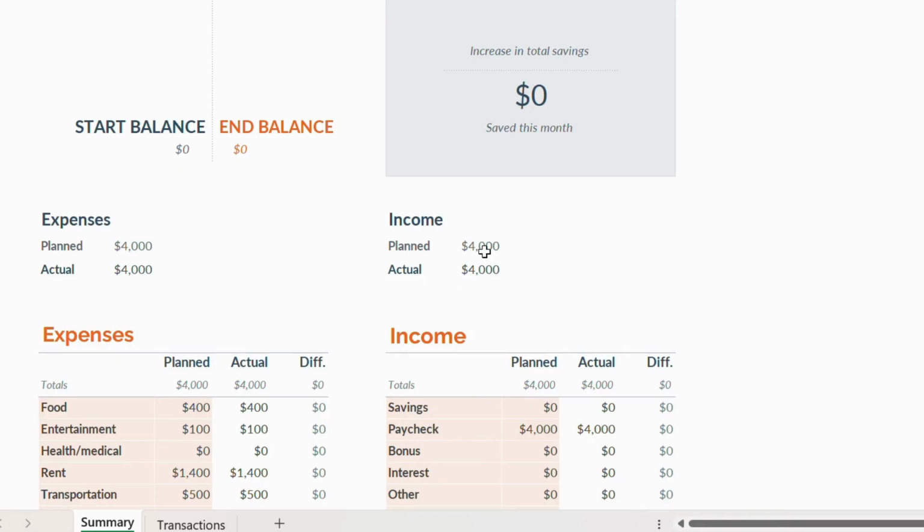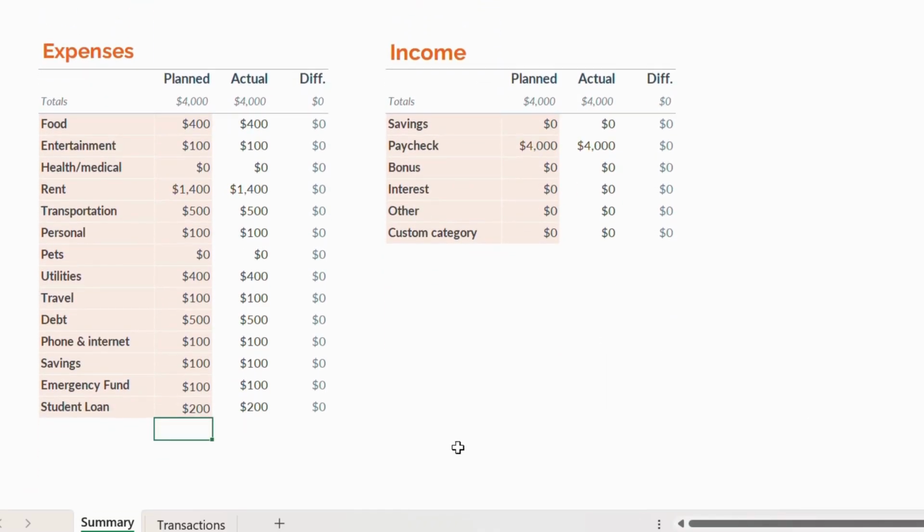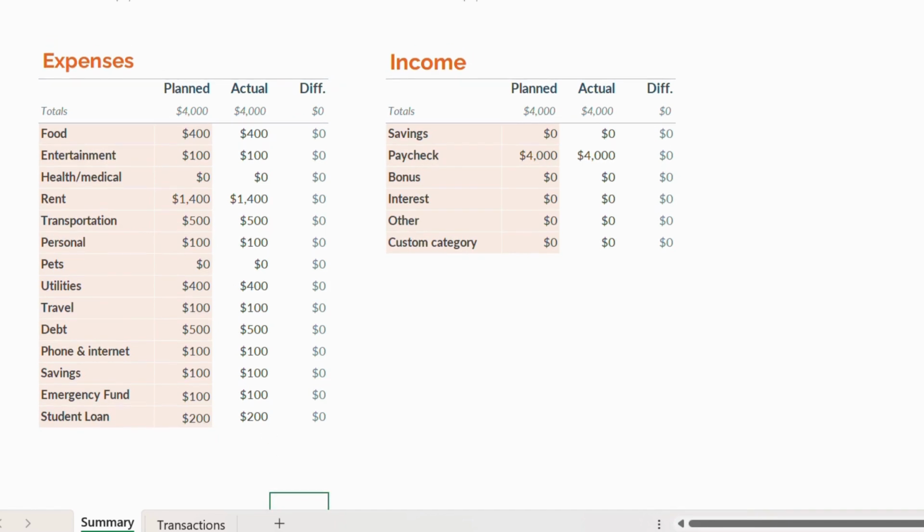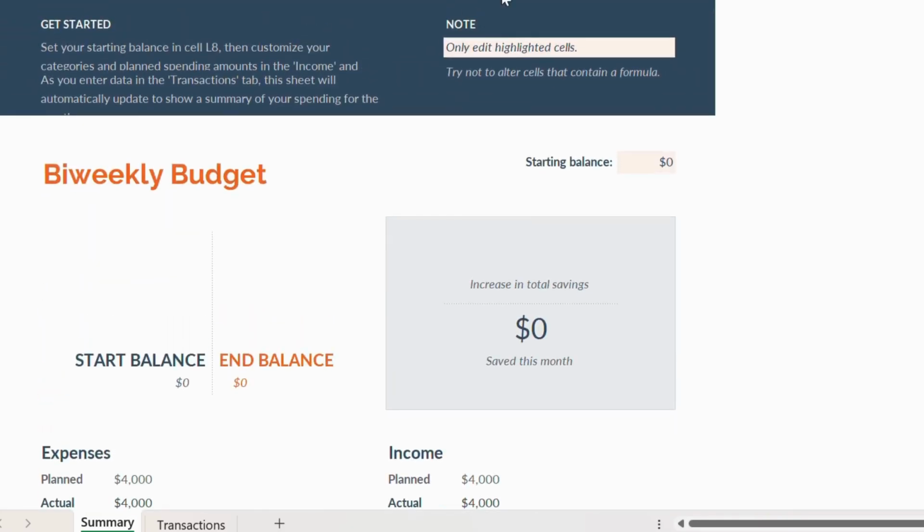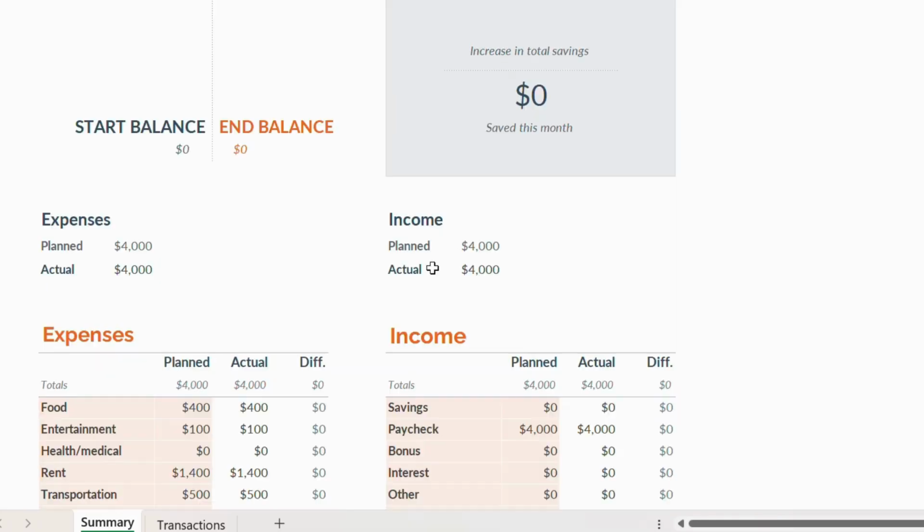So your actual income is $4,000. You plan to spend $4,000. And your expenses, you planned $4,000, you spent $4,000, because when you add all of these expenses up, it totals $4,000. So you can try using the zero-based budget and see how it works for you. Zero-based budget is what I use, and it has certainly helped me with managing my money. So I wanted to show you this example and let me know what you think.